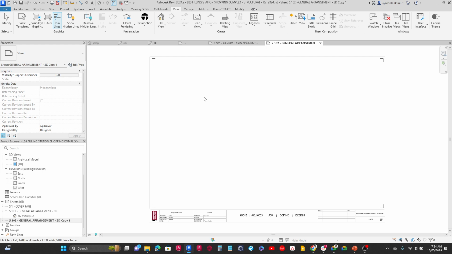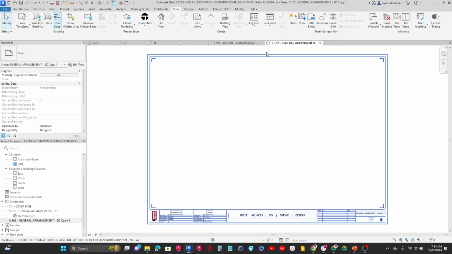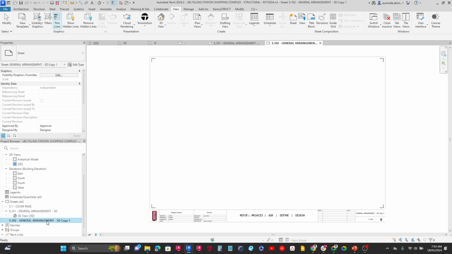Now I prefer this method to creating a new sheet, because every time I create a new sheet, it asks me to choose a title block. I find this faster. So right now you can see this one is labeled as sheet 102, so I don't have to set the sheet number. And all I need to do is come inside here and rename it.